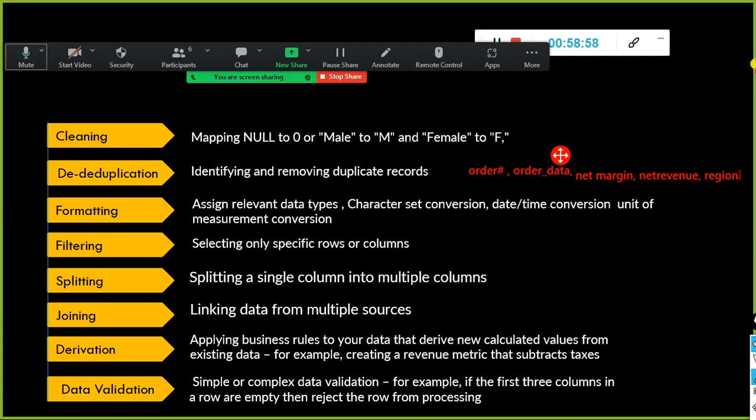So in this case, how many columns are required? Only 5 columns. But how many columns do we have in the data set? You have so many columns, we don't need all of them. And do we have columns with these names available? Net margin and net revenue are not available. You have sales, quantity, price. You need to create these 2 new columns. For that, you need to use some formula, that is called derivation. You need to derive a new column based on the existing column.